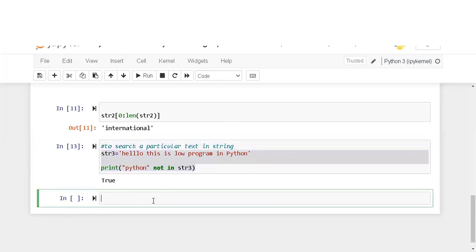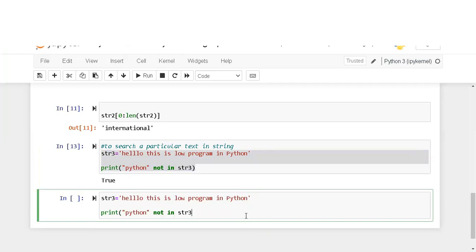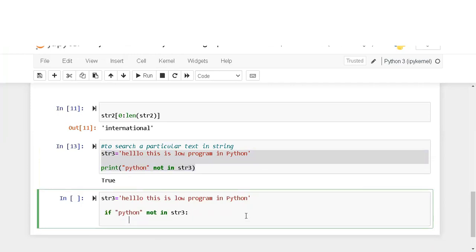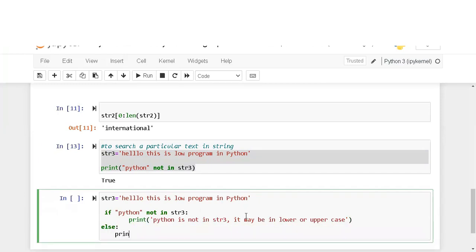Although we have not done if-else so far, still if is very easy to understand. And then after that we can put our proper message, and we can use else, print, Python is present in string. These are hard-coded messages, you can do as per your choice. So first it will print the first string only because we have used not in.